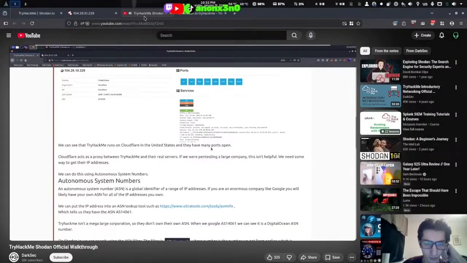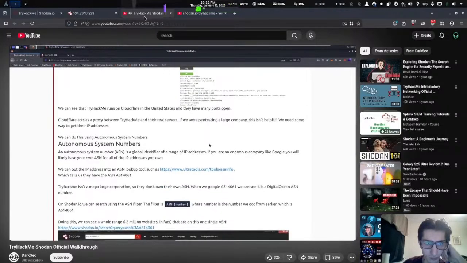And we can do this using ASNs, or Autonomous System Numbers. An ASN is a global identifier of a range of IP addresses. If you're an enormous company like Google, you likely have your own ASN for all of the IP addresses you own. Think of this as a bucket that all of your IP addresses live in. It's a way that we can label blocks of the internet and who owns them. Amazon has several ASNs from what I'm aware. They just have a ton of infrastructure. Google does as well. I know Facebook has a lot of ASNs.